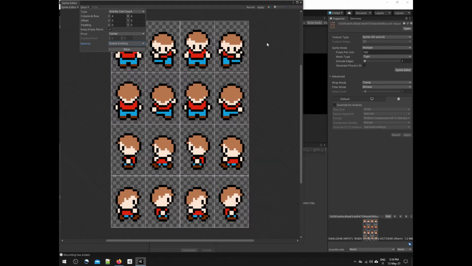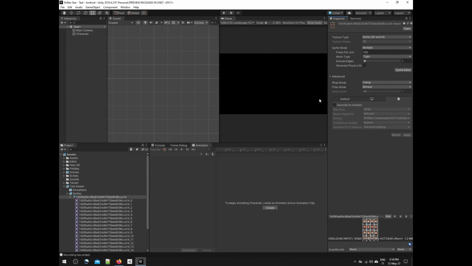To finish, let's set the method to delete existing and click in the slice button. Here we can see our sprites separated, so let's apply the changes.